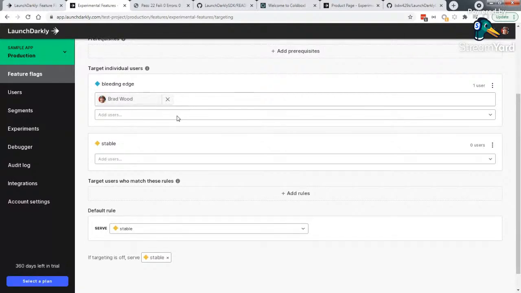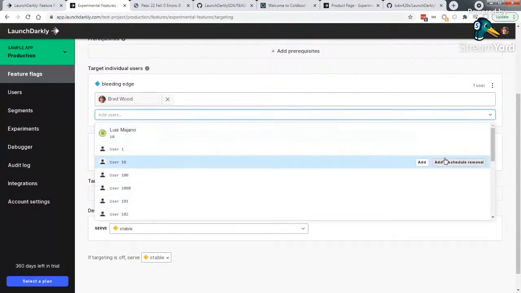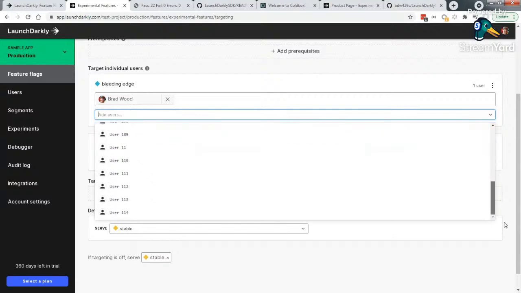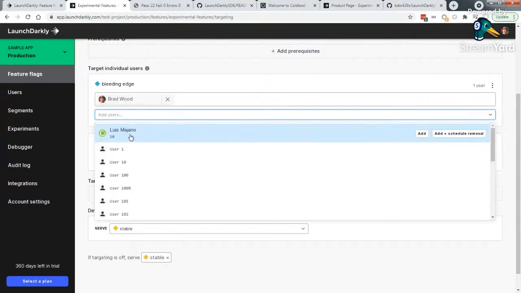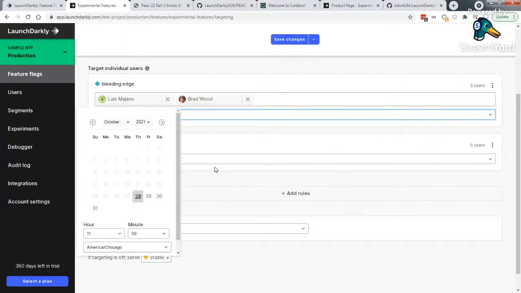And what's really cool is when you go to add a user, this automatically prompts you with all the users who have ever logged into your site. So if I wanted to make Luis, oh, check this out. Add plus schedule removal. Nice. I've never even seen this. There's so much functionality. So add Luis Mahano and remove him on Halloween.